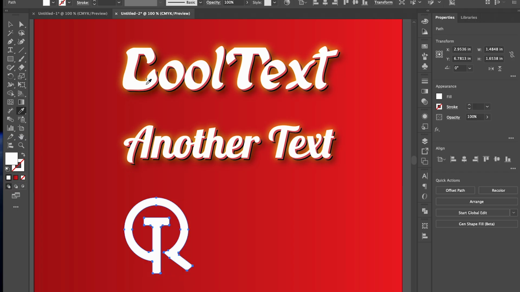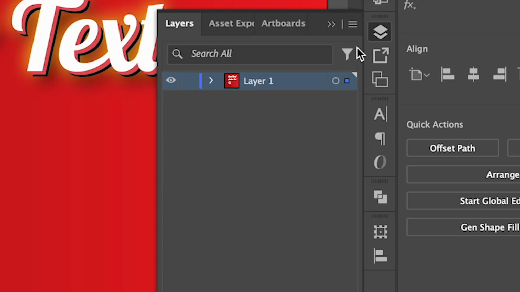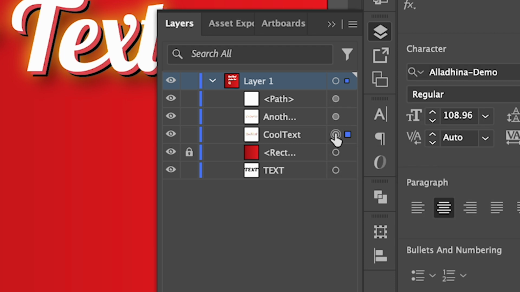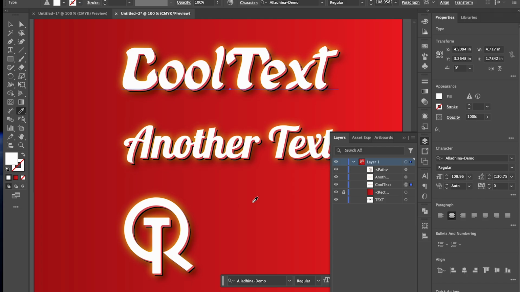There is another way, however. If you click the layers panel, expand those, and you notice I have this cool text layer here. So I click on the circle, click Alt on Windows, Option on Mac, and drag it to the desired layer. And there you go. But this method would be really confusing if you have a lot of layers.